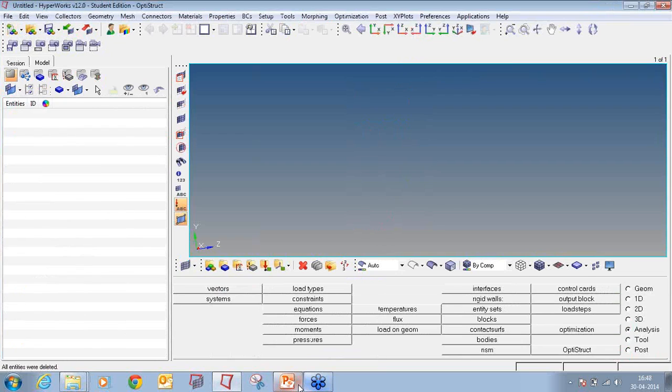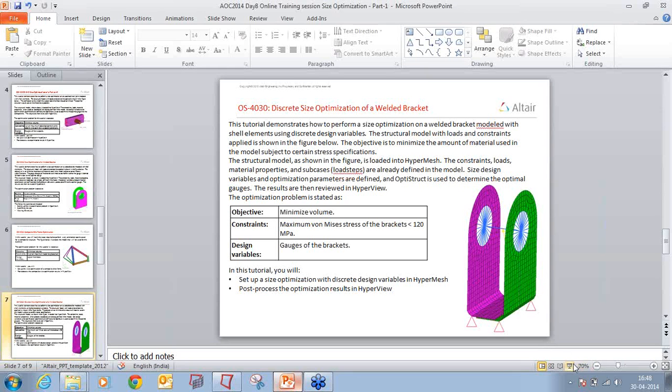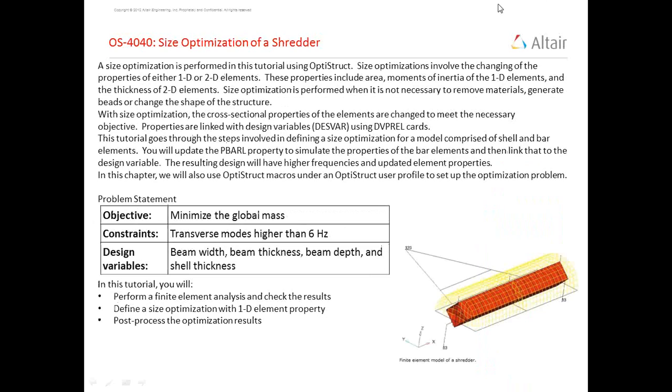I'll click new and move to the next tutorial. So now we will start with the size optimization of shoulder.